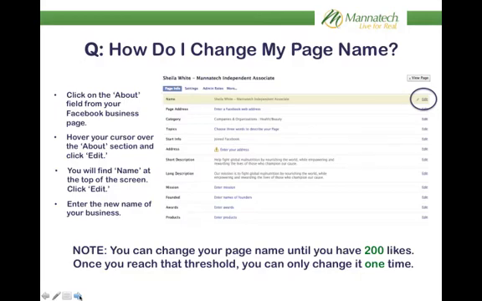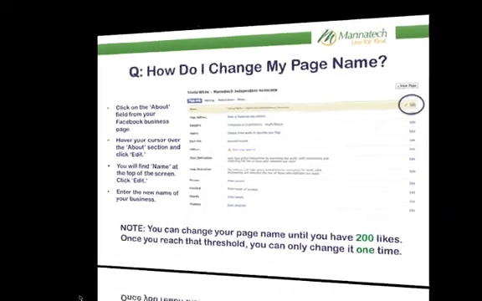Now here's a quick note. You can change your page name until you have 200 likes. Once you reach 200 likes, that name is set. You can only change it one time after that, or you can request specific access to change that name through Facebook. So that's how you change your page name.